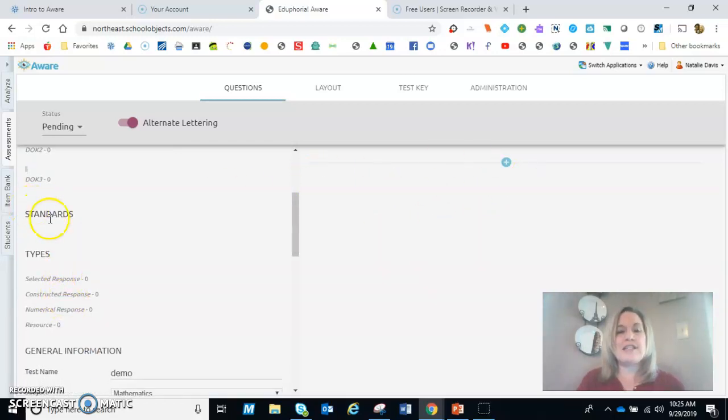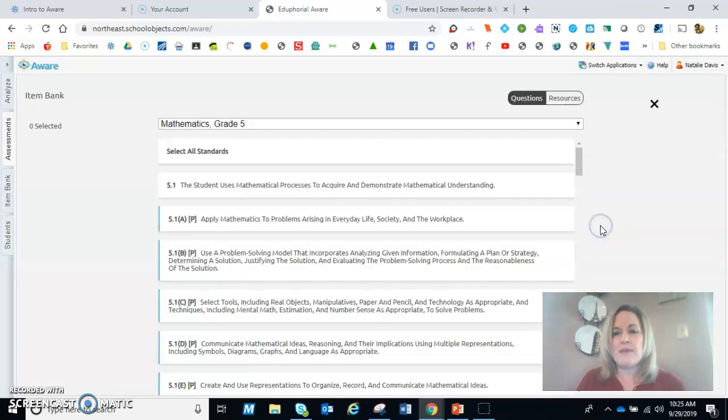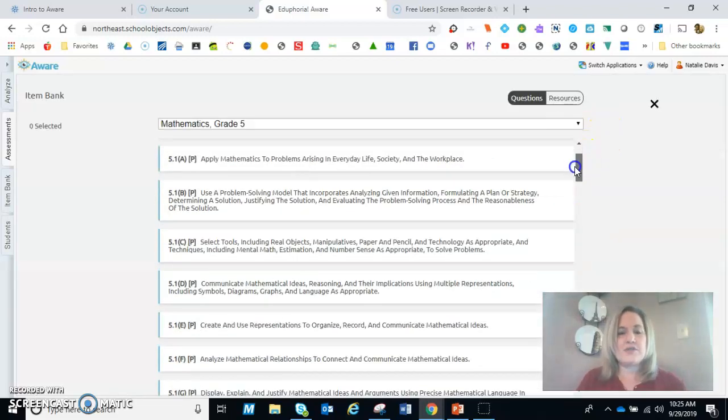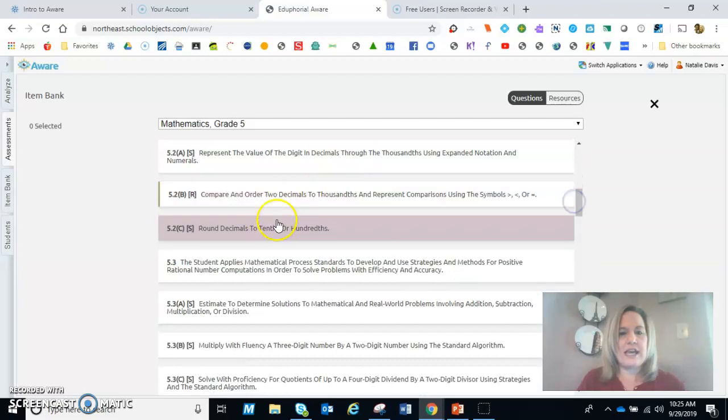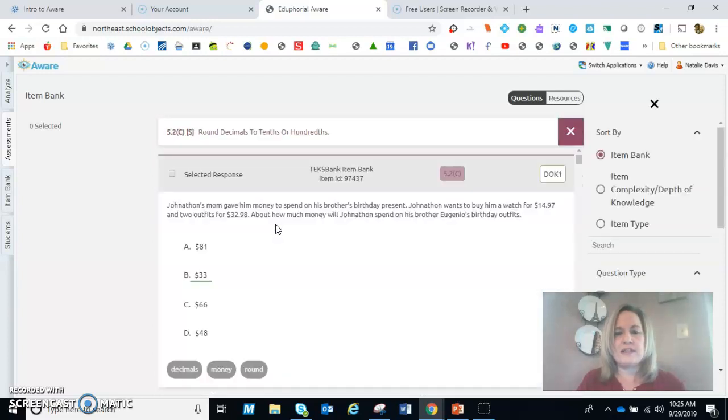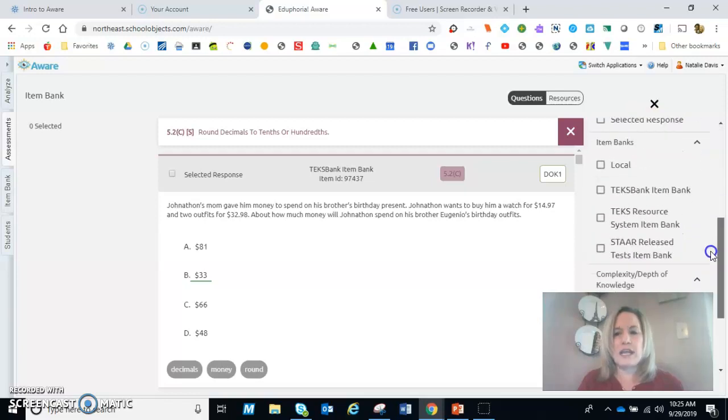Now, I like to call this the background of the test, and then this is the actual test itself. So to get started, we're going to click on the plus button. You're going to click Search Item Bank and scroll down, and I'm going to just click any random TEK. There we go. And as you notice now, all of your information showed up on the left, on the right-hand side. This is your sorting area.